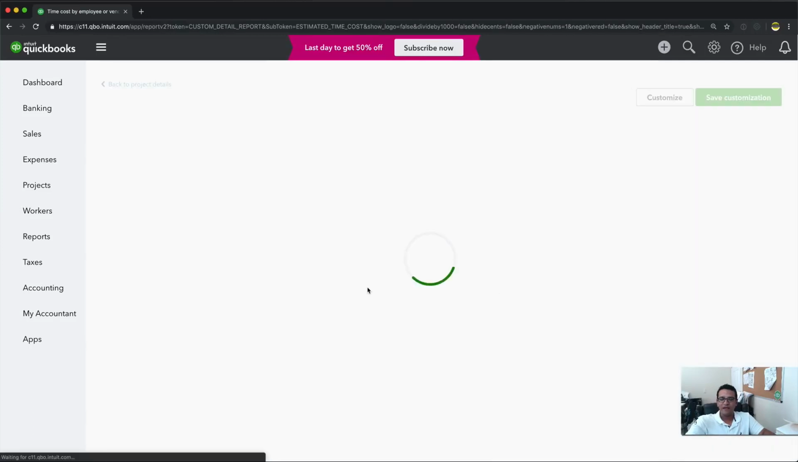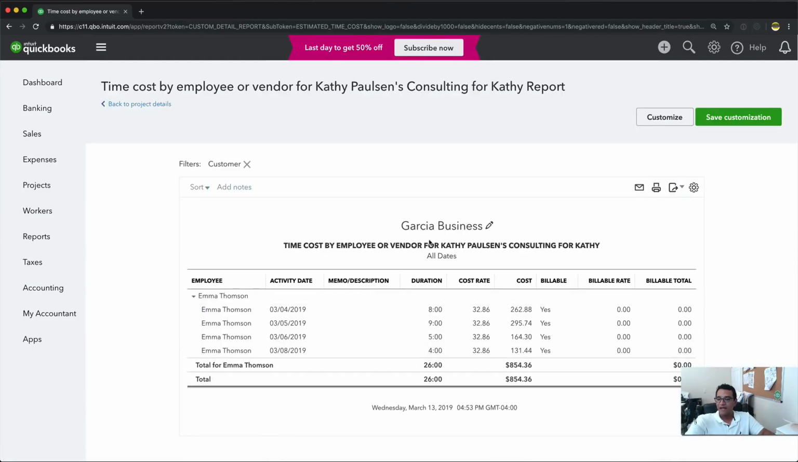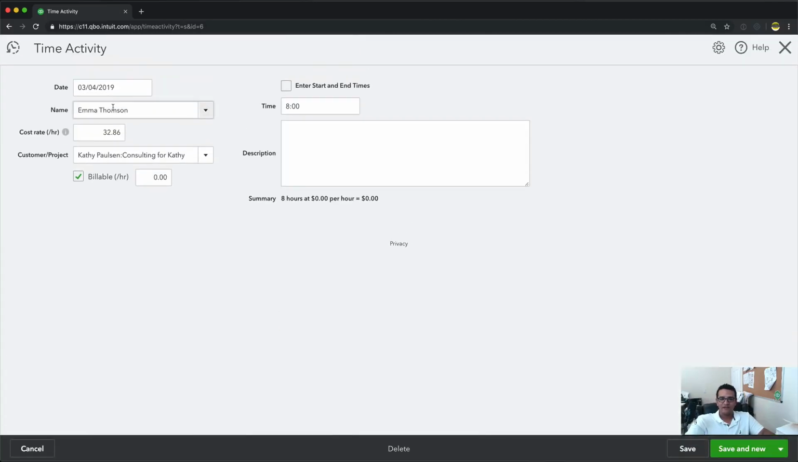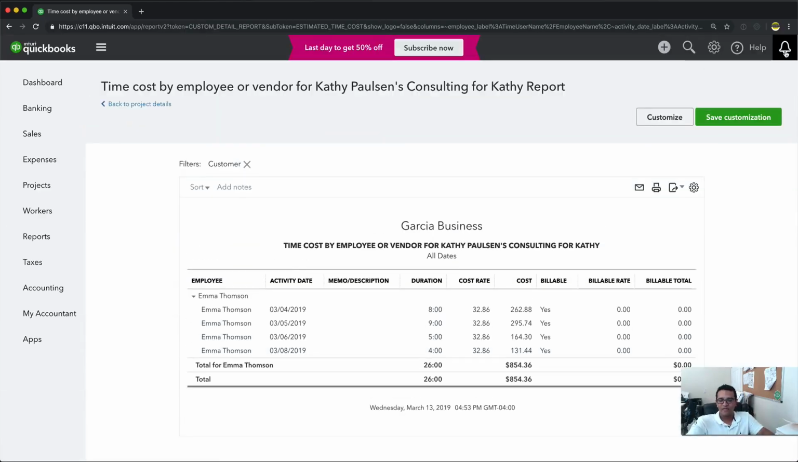So I'm going to click on that, and I'm going to show you where that came from. That came from these time entries. So if I click on any of these time entries, it's going to take me to individual time entries. Now, let me show you how that works. It does get a bit confusing. So I'm going to go ahead and close that.